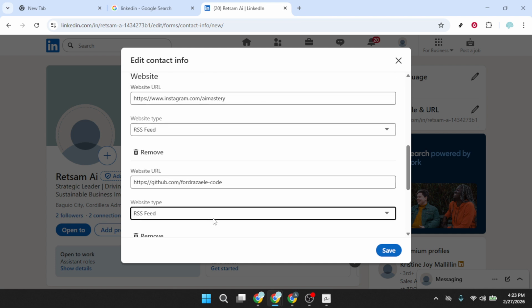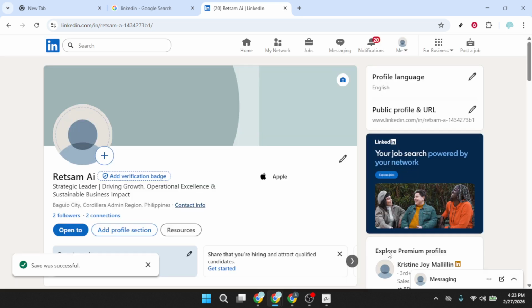When you're satisfied with the selection and the URL, click Save. LinkedIn will apply your changes and return you to the Contact Info view. It's a good idea to glance back at the website section to confirm the website type now shows as RSS feed and that the link is present.